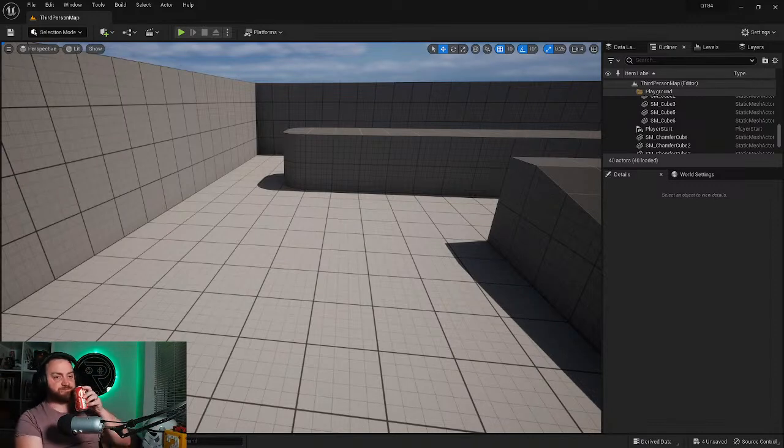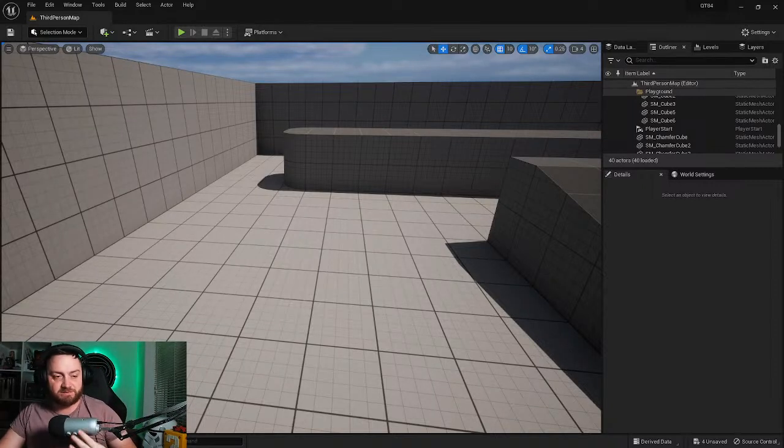Next question. Daddy, how would I make a physics based rope so my character can hang on at two and swing like Tarzan? I don't think we can do that in 10 minutes, but I can kind of show you the gist of it.